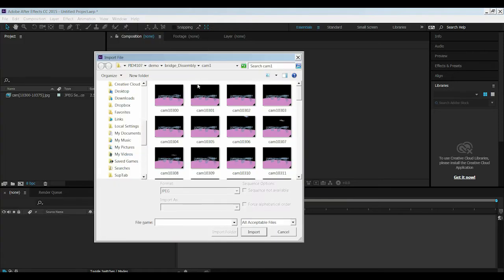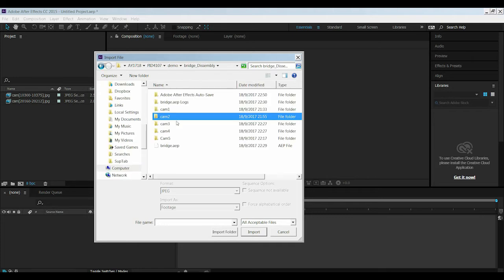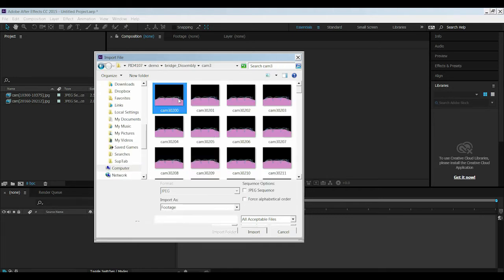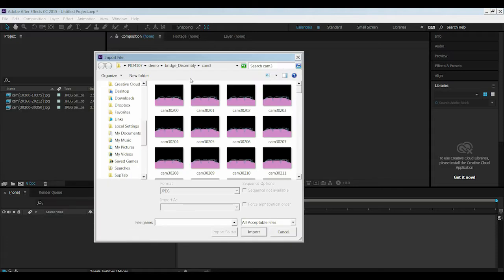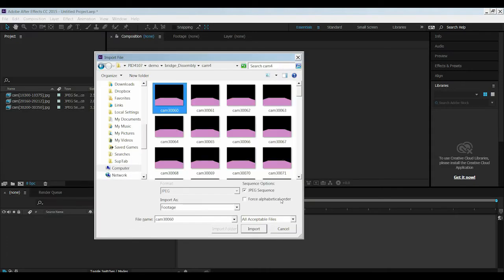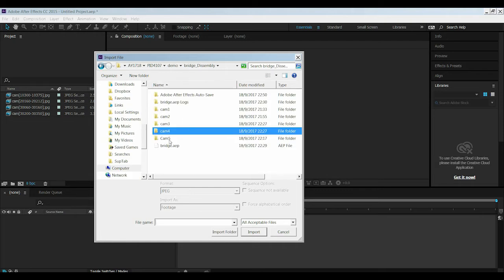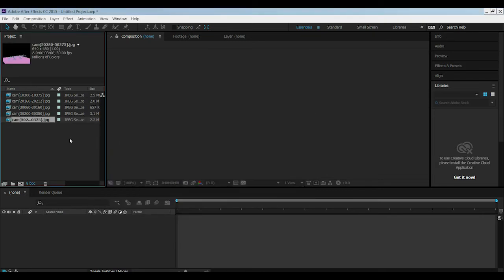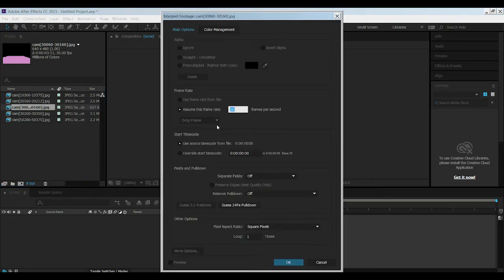And repeat this all over again quickly. I'll get to each and every one of them later on to change the frame rate. So let me just pull them all in. Last one is Cam 5. Yeah, hopefully they are in order. If not, I can always change it.